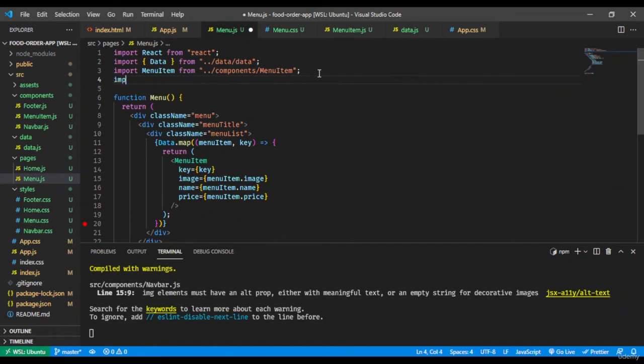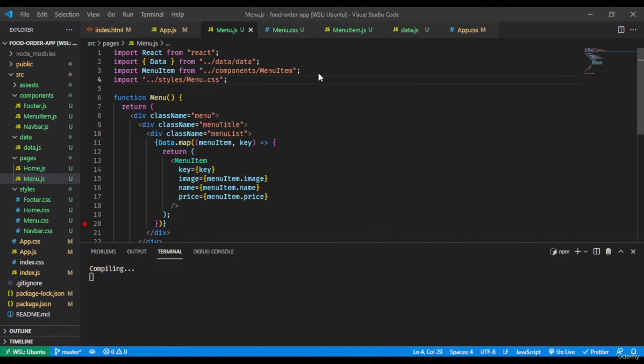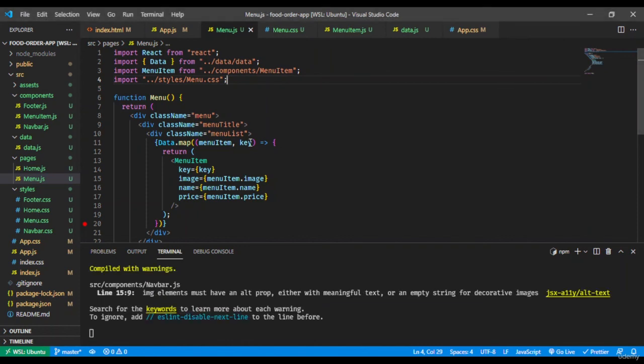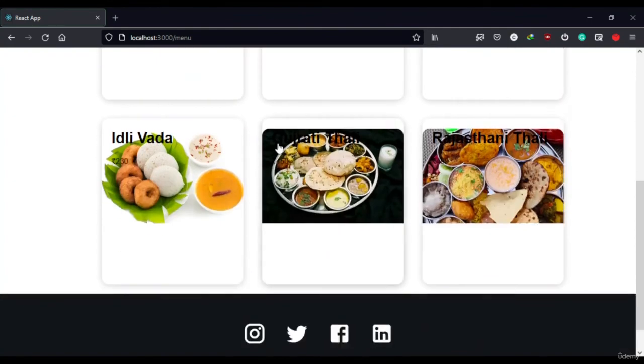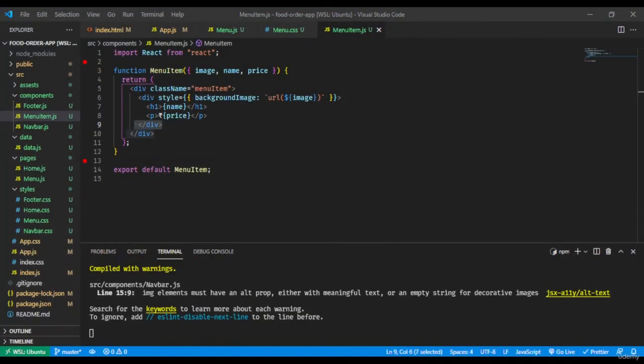Let me write the import statement, inside the styles, that is the .css. Let me just hit save. Okay, so when we go to the browser, it shows like this. I don't know why it's getting messed up. So let me take a look at the CSS. There is something wrong with the CSS. Okay, when we go to the menu item, this image tag is covering it all. So we need to move it from here.